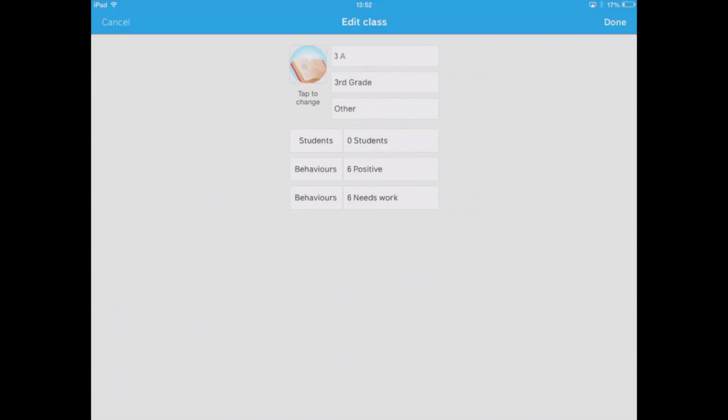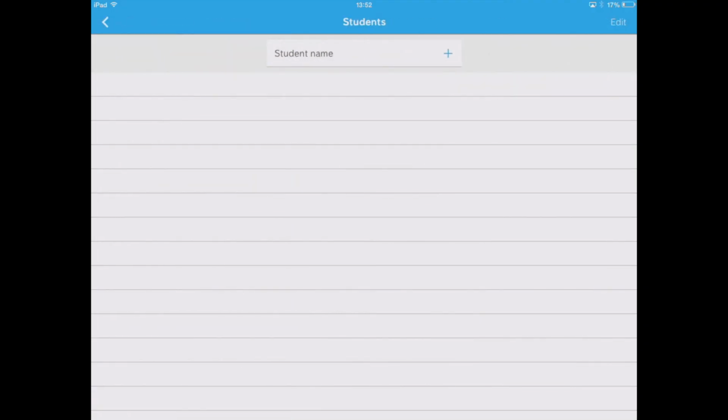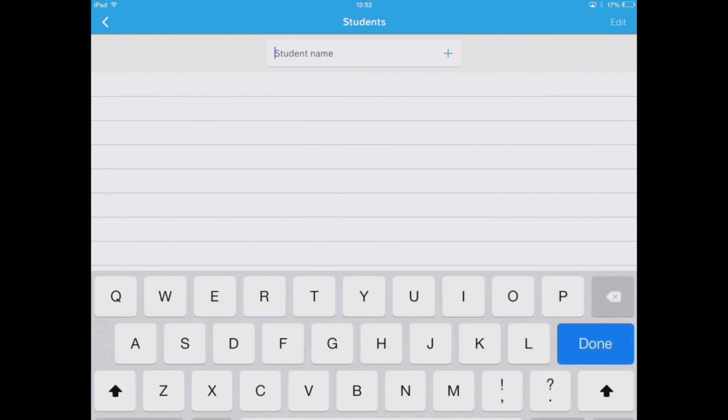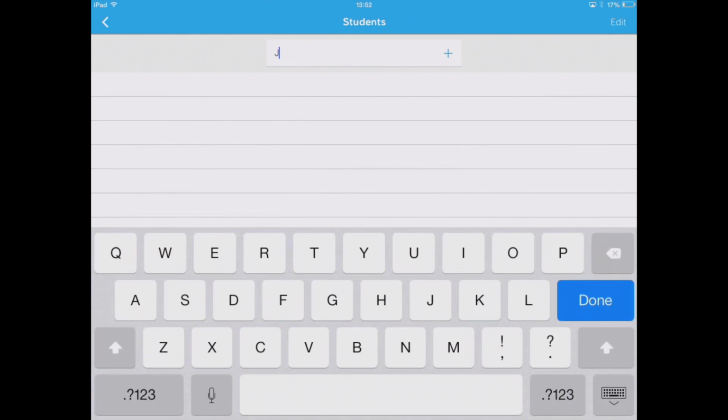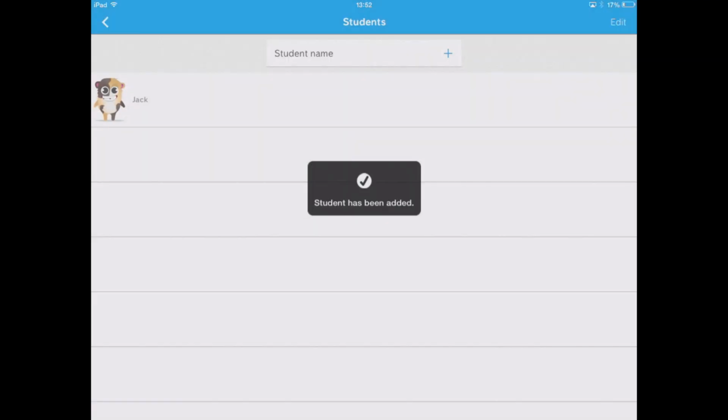Now at the moment I know that it's called 3A, I know that it's the third grade or year 3. At the moment I don't have any students, so I need to add some students to my class. So tap on students and I just type in a student's name here, so I might go for Jack. Press the plus and it generates a little dojo for that particular name in my class.